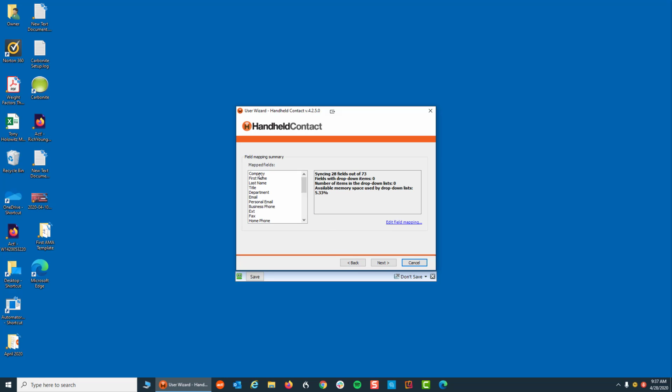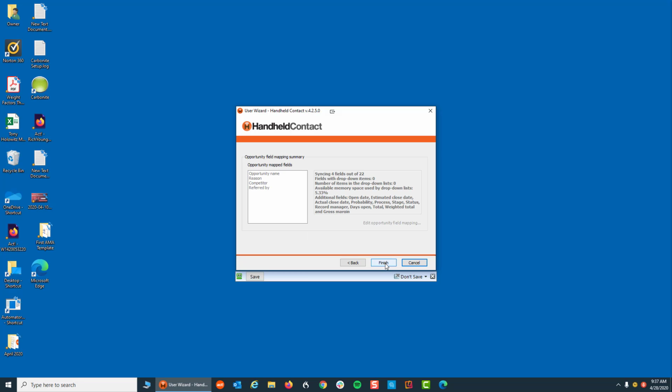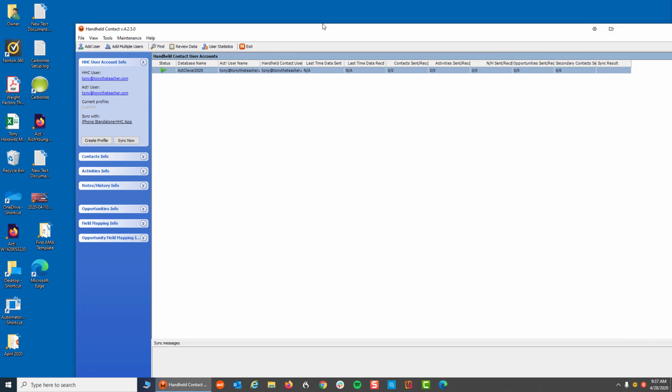This allows me to add some additional fields in my database. So if I've got fields that I customize, I can add them here. For this moment, I'm going to ignore these. I can come back to this if I need to. Synchronize opportunities. If I use sales opportunities, I can synchronize those. For those, right now, I'm not going to synchronize. And at this point, I'm going to click Finish. Okay, so that was actually pretty easy.